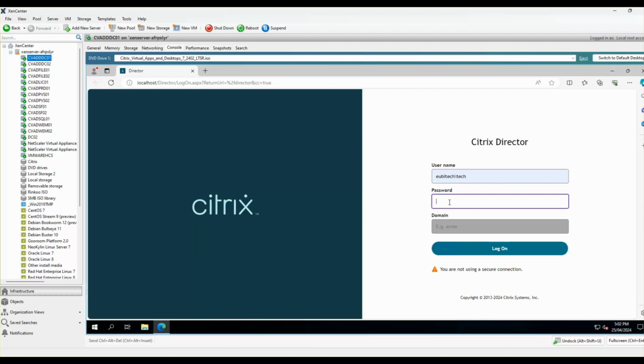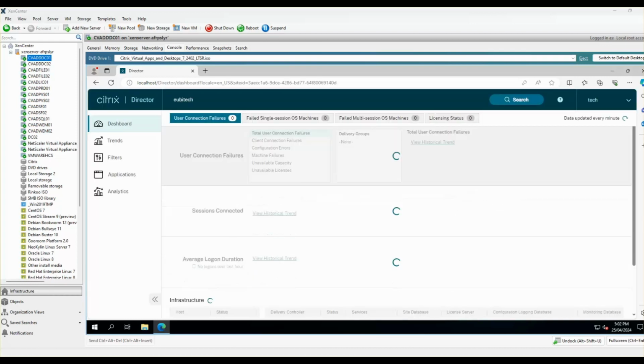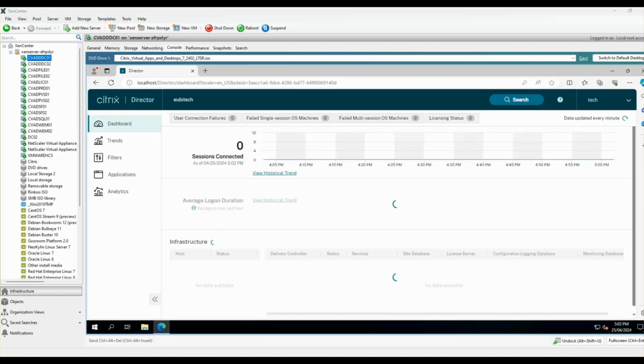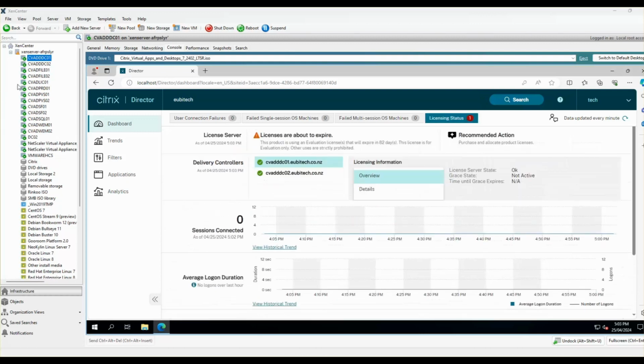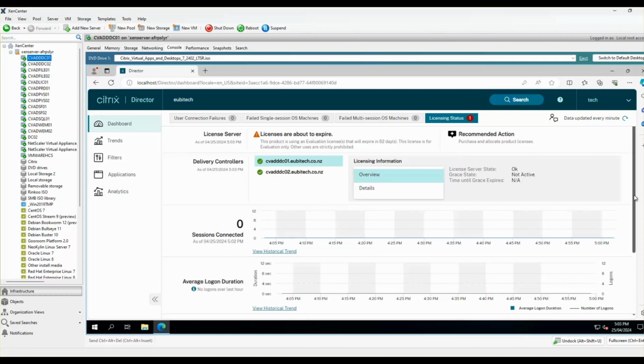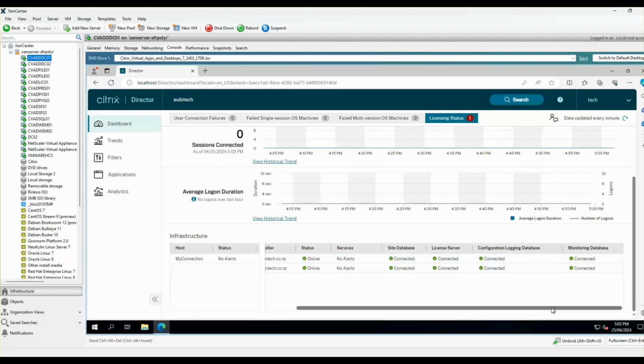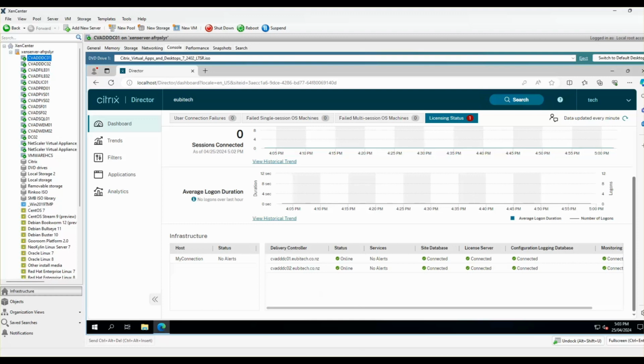So before we log in, we'll just make sure we're able to get in without any issues. As you can see, the localhost Director page is opening up, and this shows us the entire architecture, and all of the components of delivery controllers are running, and it also shows what the status is of the site database. So it looks all green to us. So let's now log on to the NetScalers.